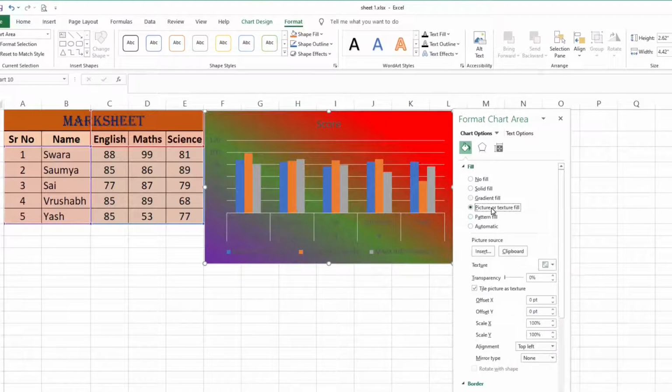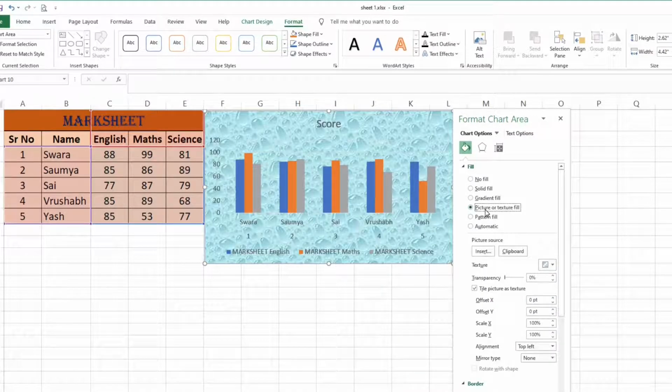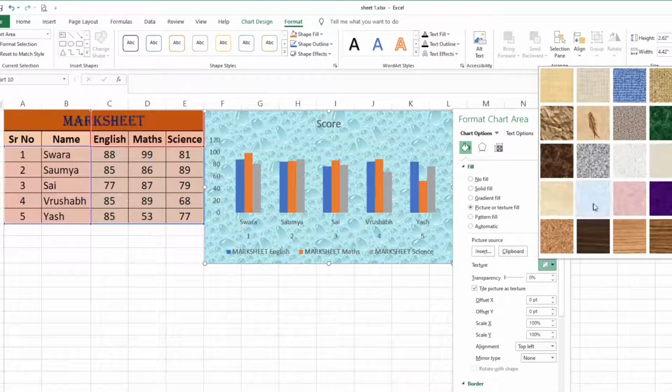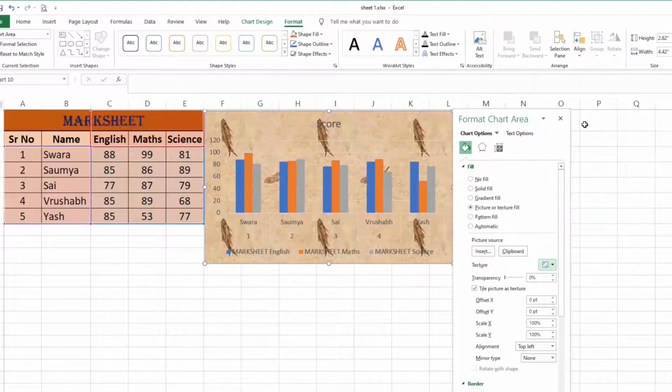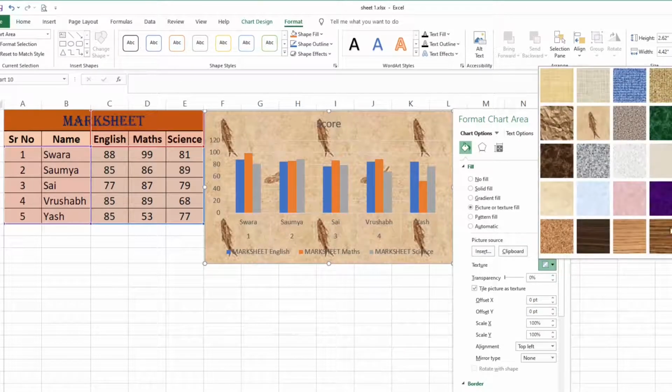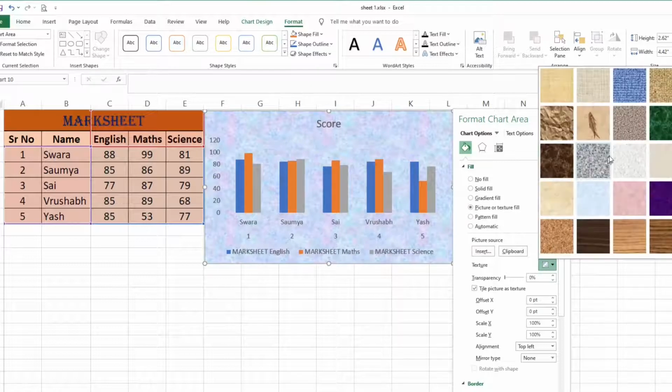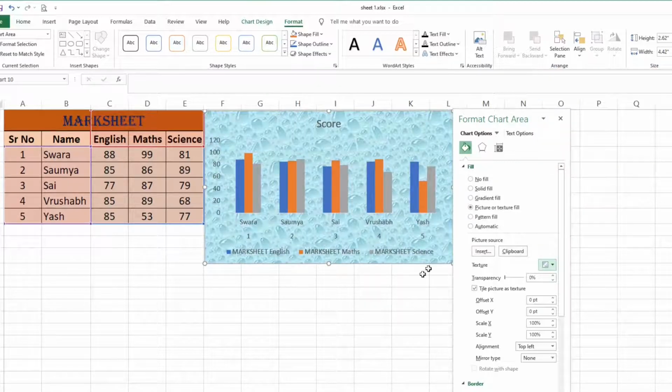Now the next part is picture or texture. Here some textures are available. From here you can choose any texture. I'm taking water droplets here.